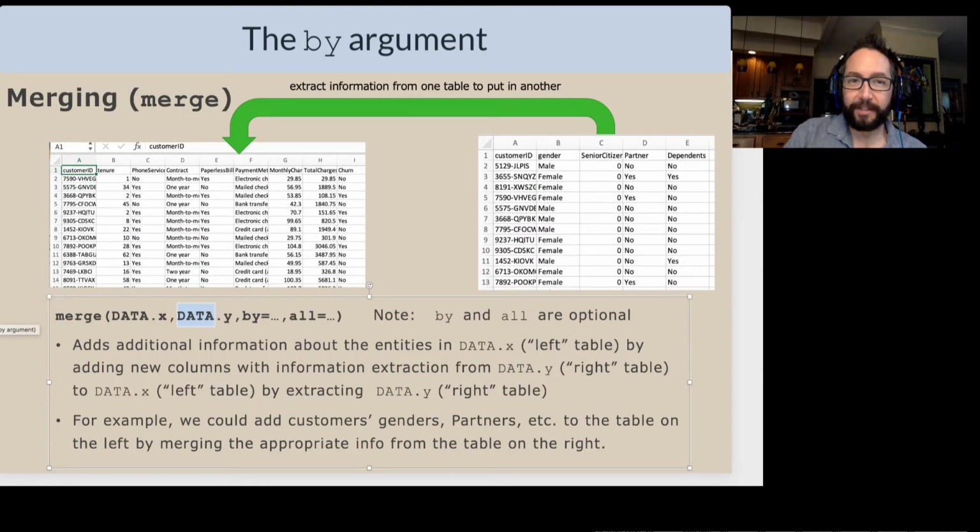Okay, we just have to tell R how this merge is going to take place. How are we going to match up the individuals in one data frame to the individuals in the other data frame? How do we match the left and the right data frames to each other? That's going to be controlled by the by argument.